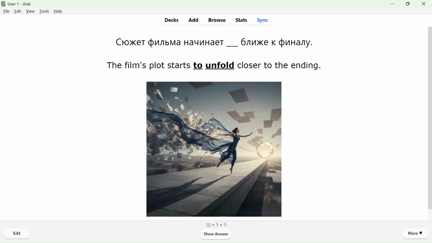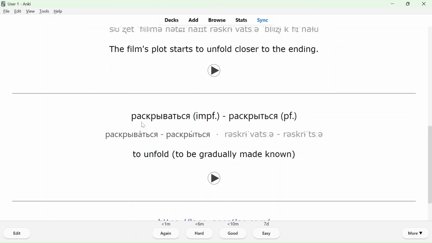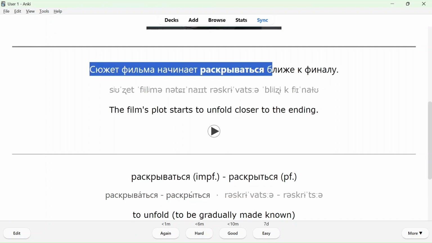The film's plot starts to unfold closer to the ending. How do you say to unfold? Сюжет фильма начинает раскрываться ближе к финалу. Раскрываться, раскрыться. Great. So one more time.